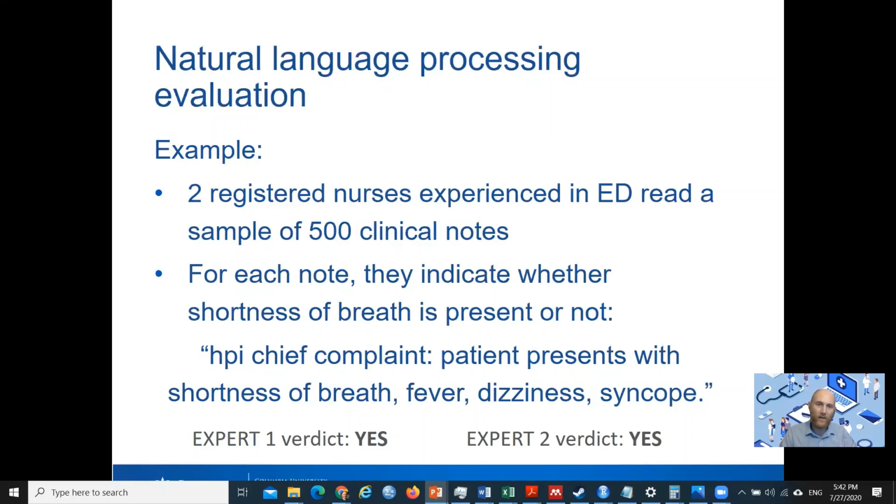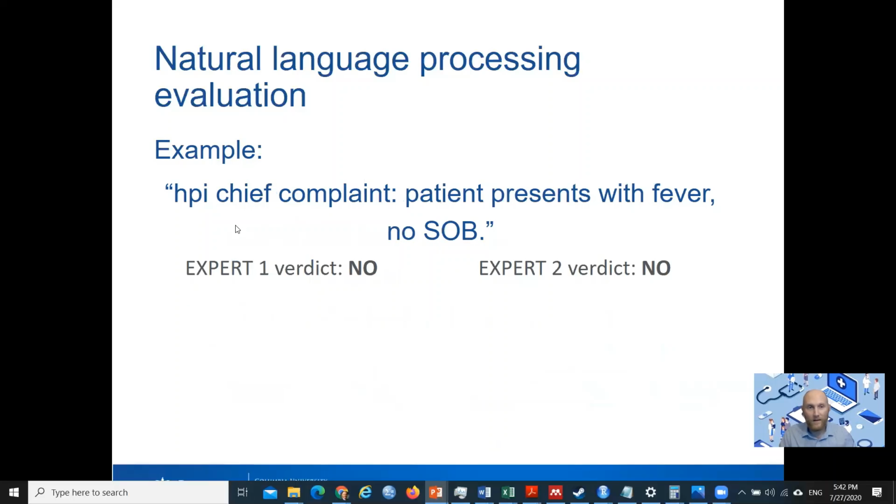You can see an example of the note on the screen: HPI, chief complaint, patient presents with shortness of breath, fever, dizziness, syncope. So in this case, both of the nurses would probably say yes to the question whether there is a shortness of breath described in this note, because it's clearly indicated. That's another example where both of the nurses would likely say no, because there is a clear indication of no SOB, no shortness of breath for this patient.